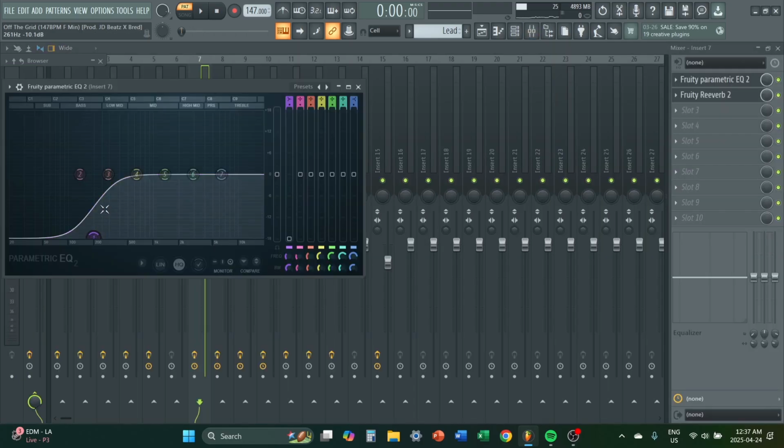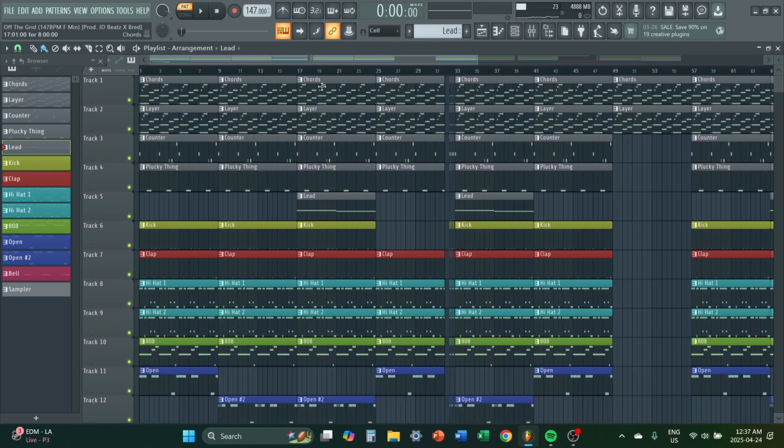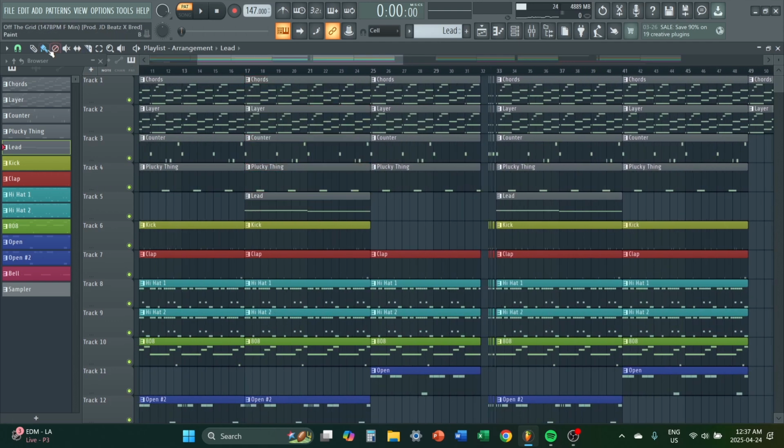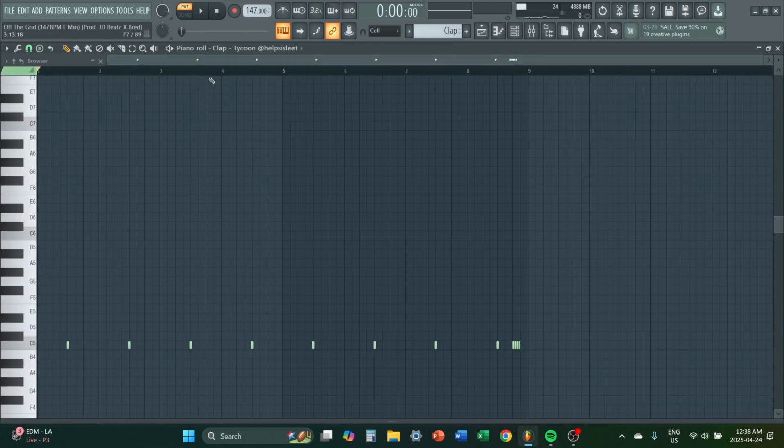And then on the mixer channel, all I did was I just took out some low end and put some reverb on it. And guys, that is it for the melody. It's actually stupid simple. Like if you want to make Yeat beats, don't overcomplicate the melodies. They're actually pretty simple, to be honest. But anyways, moving on to the drums.